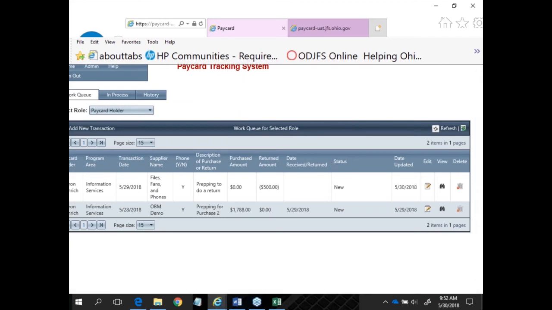What if it gets past the supervisor, then gets on to fiscal, and then fiscal rejects it for some reason? Does it go back to the card holder, or does it go back to the supervisor? So the question from the audience is, when a fiscal team member rejects the record, does that record go back to the supervisor, or does it go back to the pay card holder?